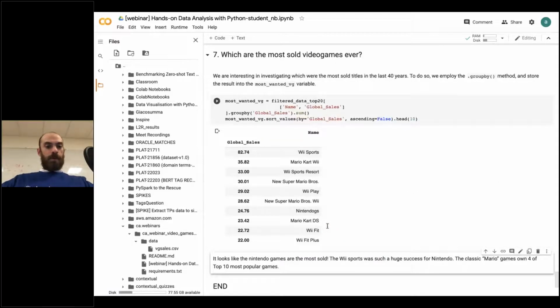Here we go. So we get the first, those are the top 10 video games ever in the history. You see that the Mario games own 4 of the top 10 most popular games. It was expected, obviously. And Nintendo is possibly the most popular one, since apart from Wii Sports, you see that most of the games are related to the Nintendo platform.